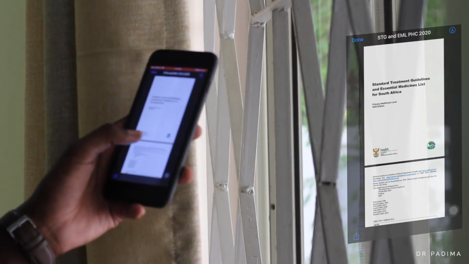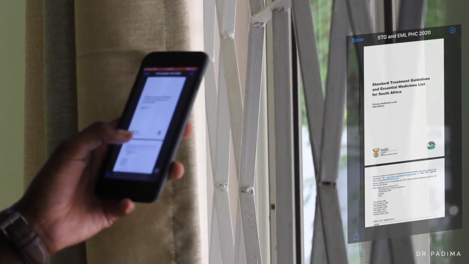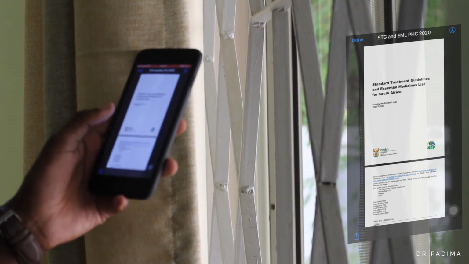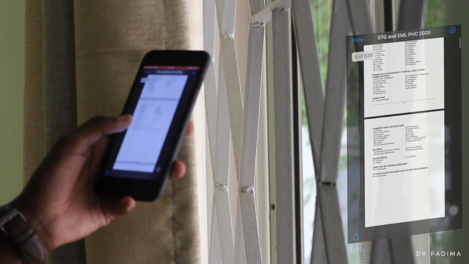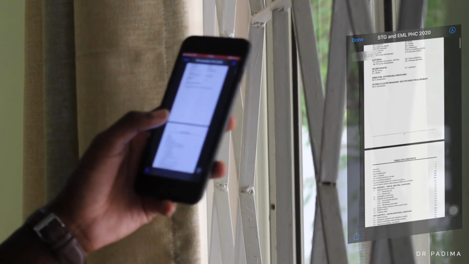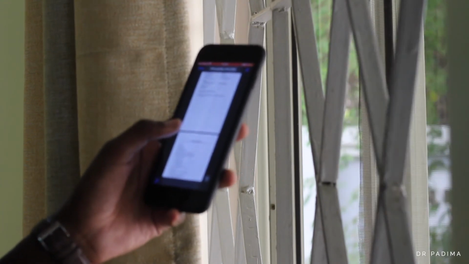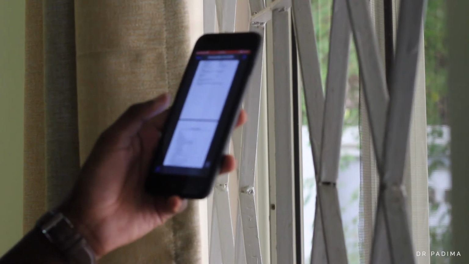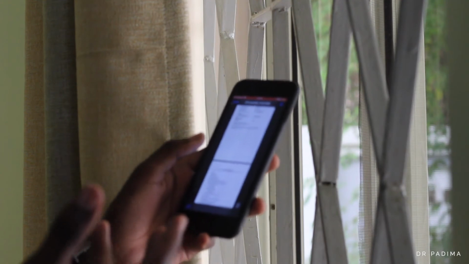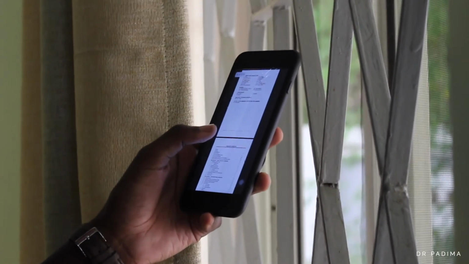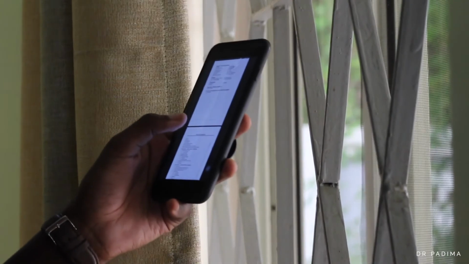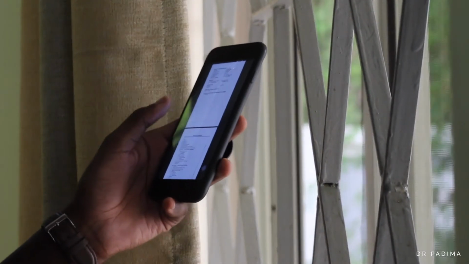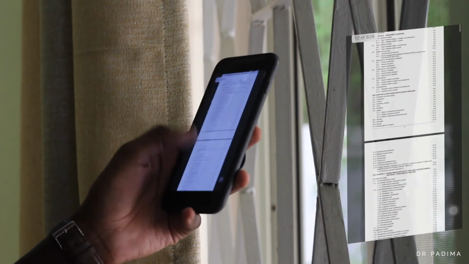If you go to the University of Pretoria website, you will find the PDF version of the app: the standard treatment guidelines and essential medicines list for South Africa. This is basically the app. The app is a little bit easier to use, more user-friendly, and you can walk around with it. You can also walk around with this PDF version, so it's not that bad, but it would have been nicer with the app, because with the app you just type what you're looking for and it goes straight to it. Whereas with this PDF you have to manually scroll.